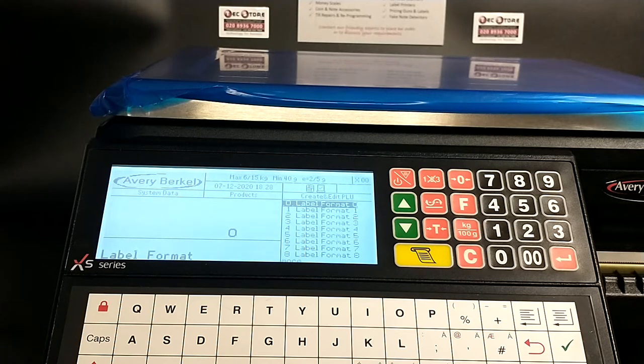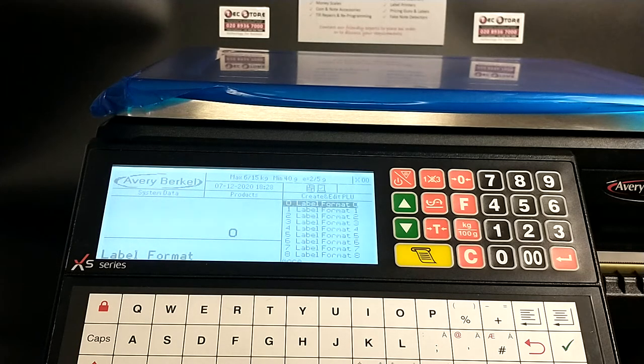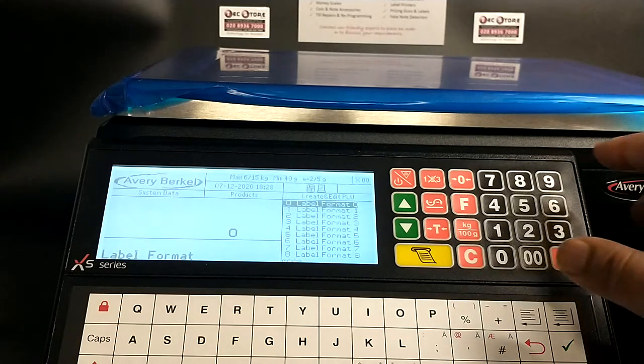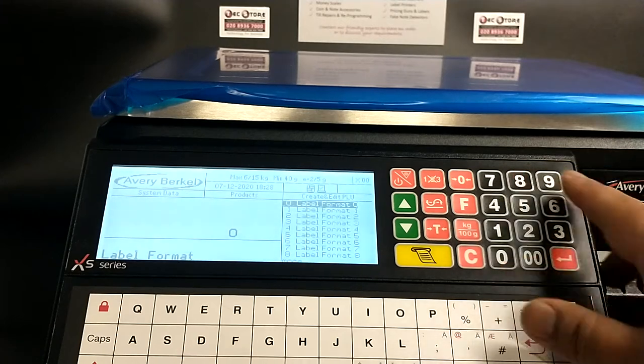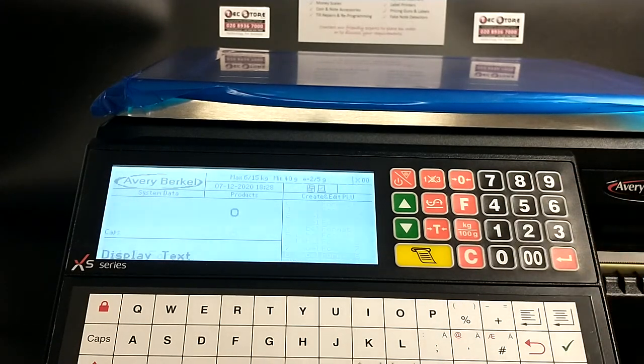And then it's asking me to choose a label format. So your label format will determine what content appears on the printed label. So if you want barcodes and logos and things, there's different label formats set up. So in this case, my scale has already been set up with label 8. So I'm going to choose that one and press enter.